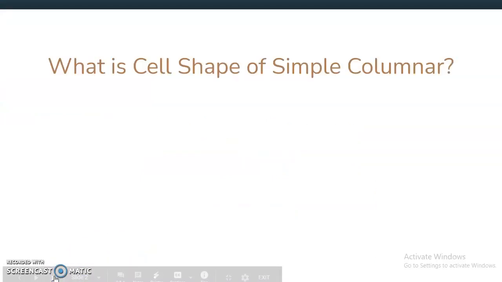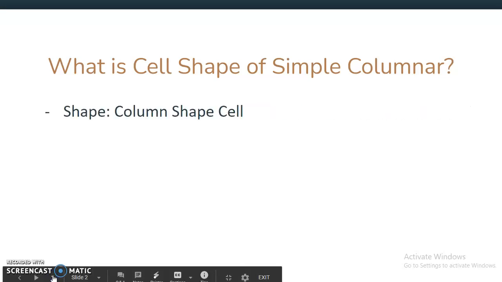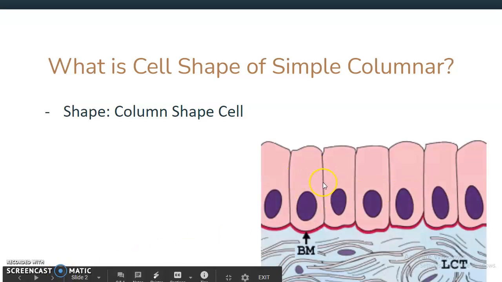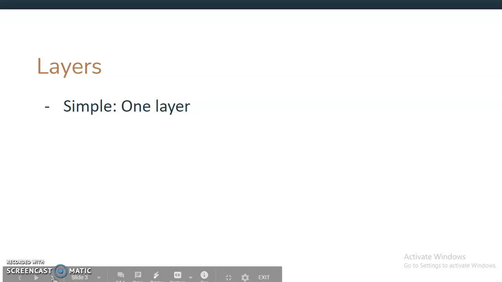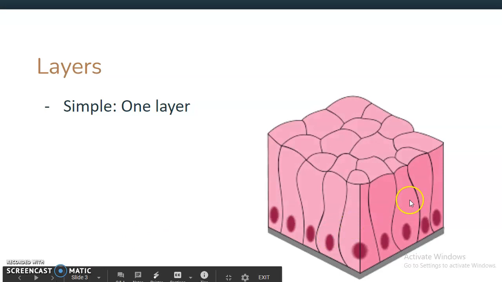So what is the cell shape of simple columnar? The cell shape is a column-shaped cell, just as it's shown right here. So then you have the layers. With the name, in order to figure out how many layers and how it's shaped, you can use this method where you take the simple, which means one layer, and then you take the shape, which is columnar. So this is another diagram and picture of the one layer and the column-shaped cells right here.